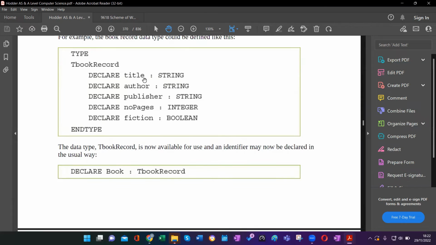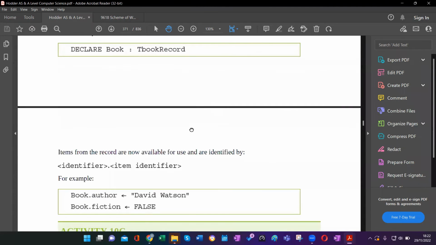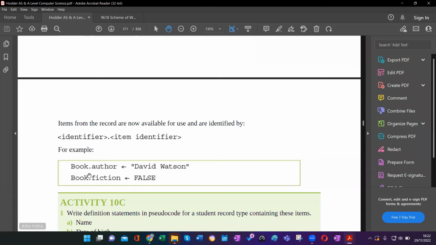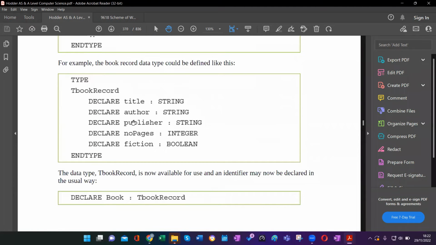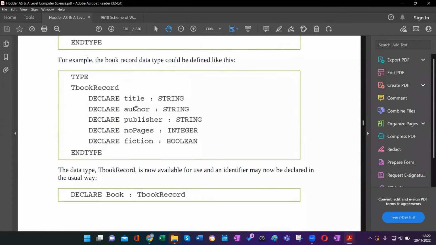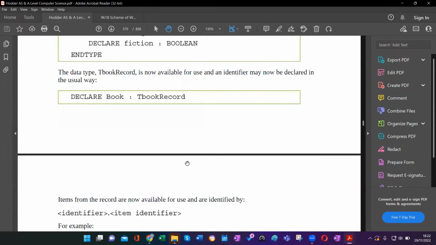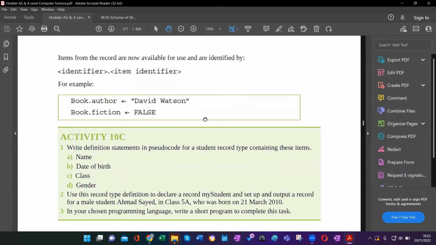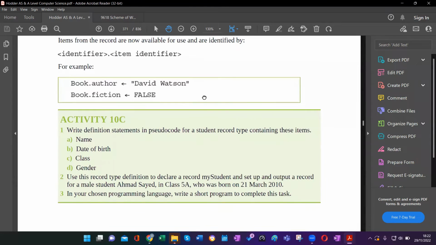How are you going to access individual columns? Then you have to use the instance name, right? Declare book, tbook record. You have to use the instance name and use a dot syntax to access the columns in that record data type. Okay, so book.author equals David Watson. So it will access this author variable and assign a name called David Watson. It will access book.fiction and assign a Boolean value to fiction. Understand? Is that clear?